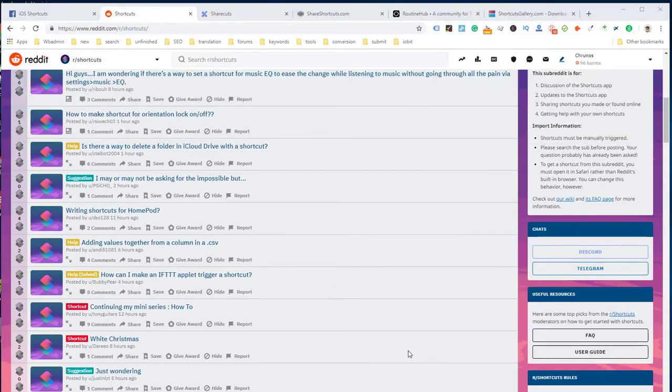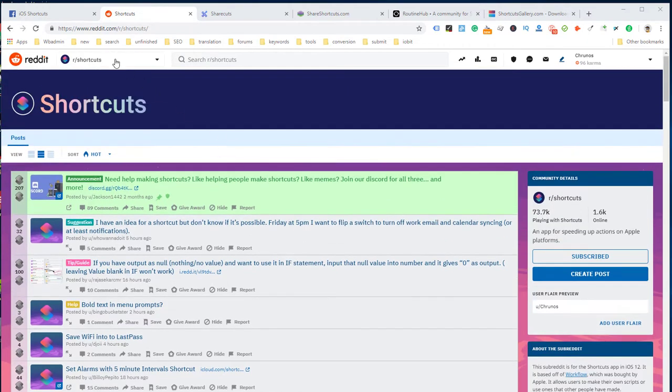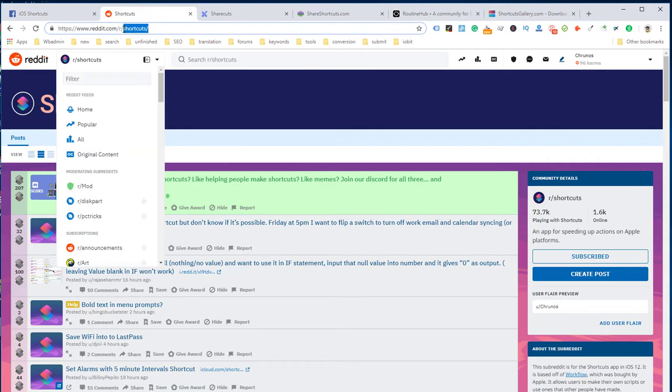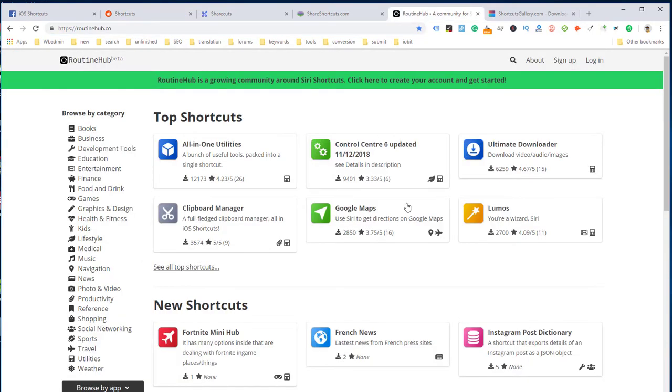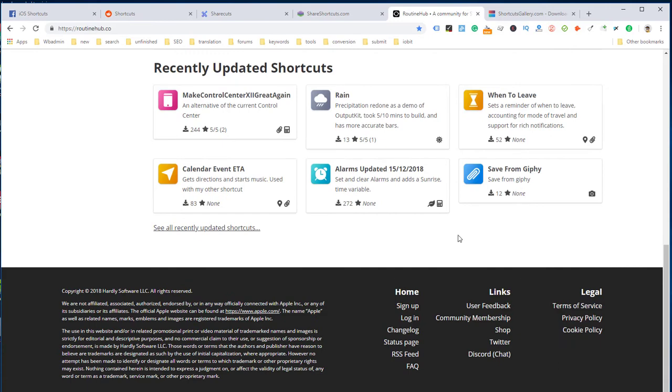First, you can find them on a subreddit called Shortcuts. There are already 73,000 members. As you know, Shortcuts is an upgraded version of Workflow, so from the Workflow subreddit, you can also find great shortcuts. And then you have the Routing Hub. I think, besides Reddit, it's the second most popular website for downloading and sharing shortcuts.